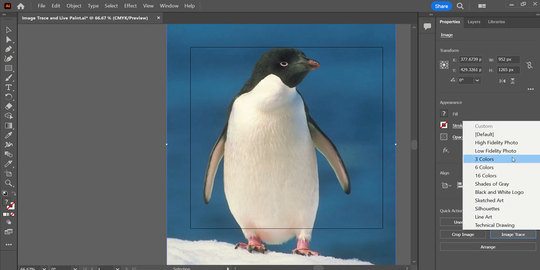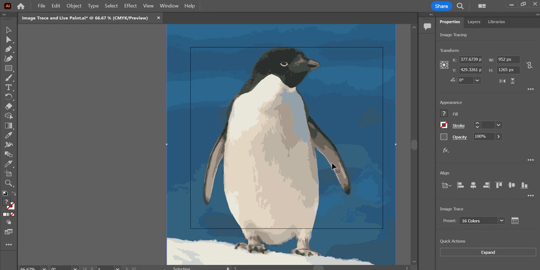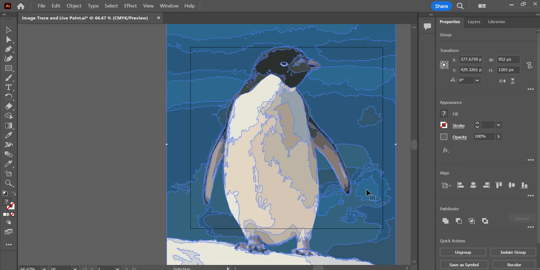And when we're doing this, if you're going to be using the Live Paint Bucket, the more shapes you create, the harder it is, because that's the more shapes you have to fill with a different color. So if I choose something like 16 colors, it's going to create objects, and every time you see a color change, it's creating a new object, and that means that's a new thing that you would have to paint with a new color. So if I go to expand this, you can see that I've created all these little shapes.